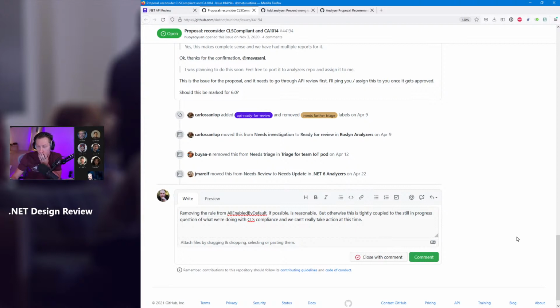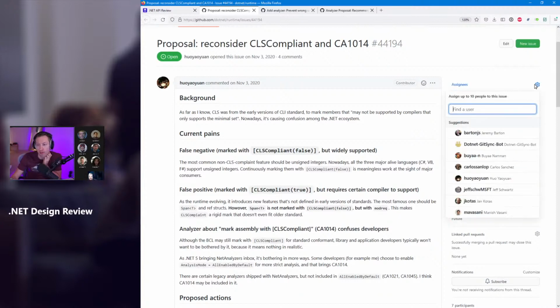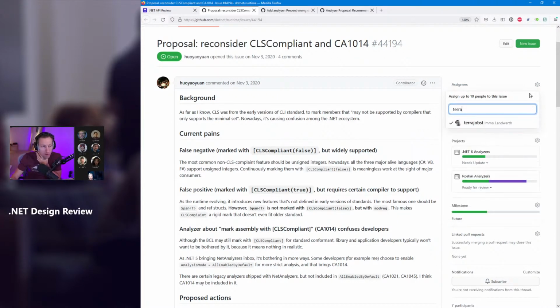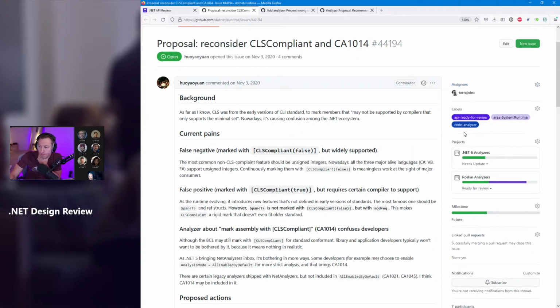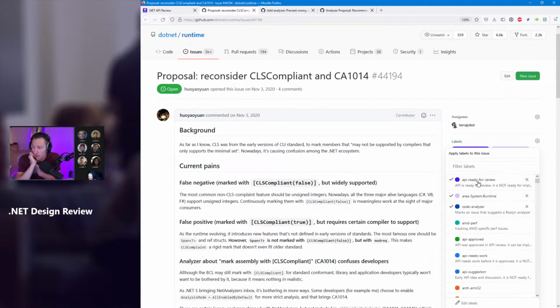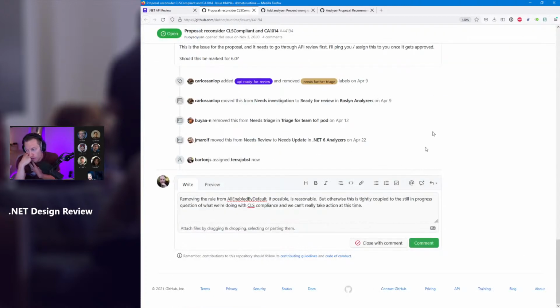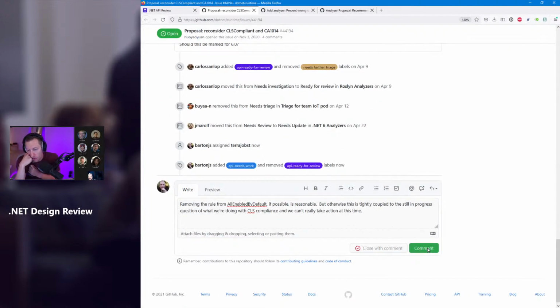All right, so move it to needs work so that the tool picks up on it and assign it to me, and then I can have the conversation with the other ones. And then we tackle that for 7, even though we're not going to reinvent CLS compliance for 6.0 at this point. But I think there's more and more innovation we're doing, so I think this one is also warranted.